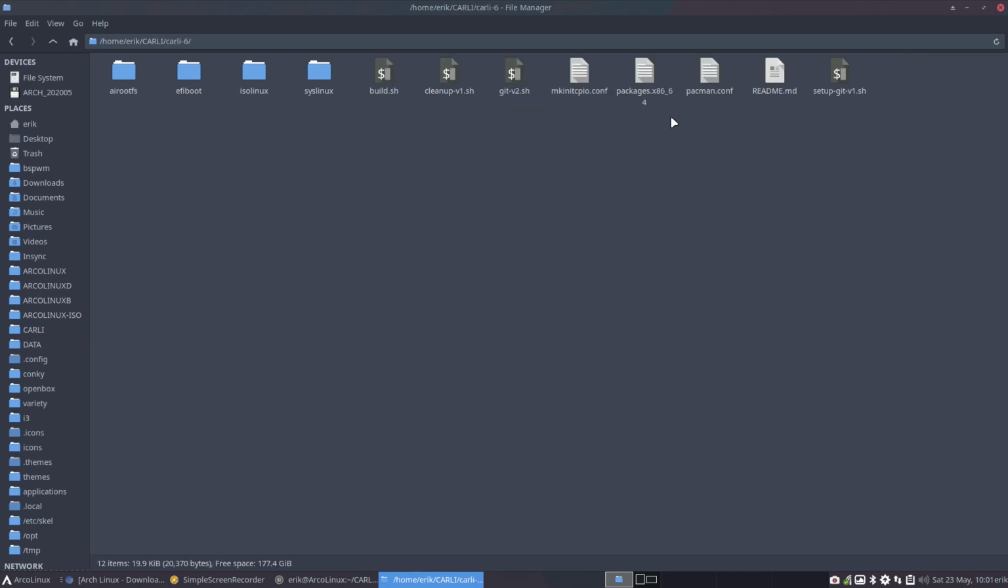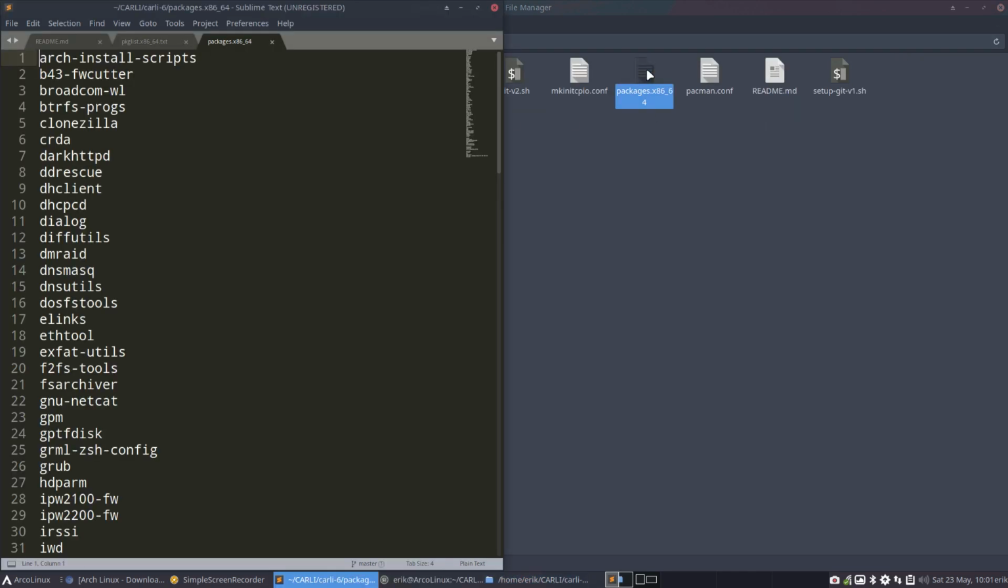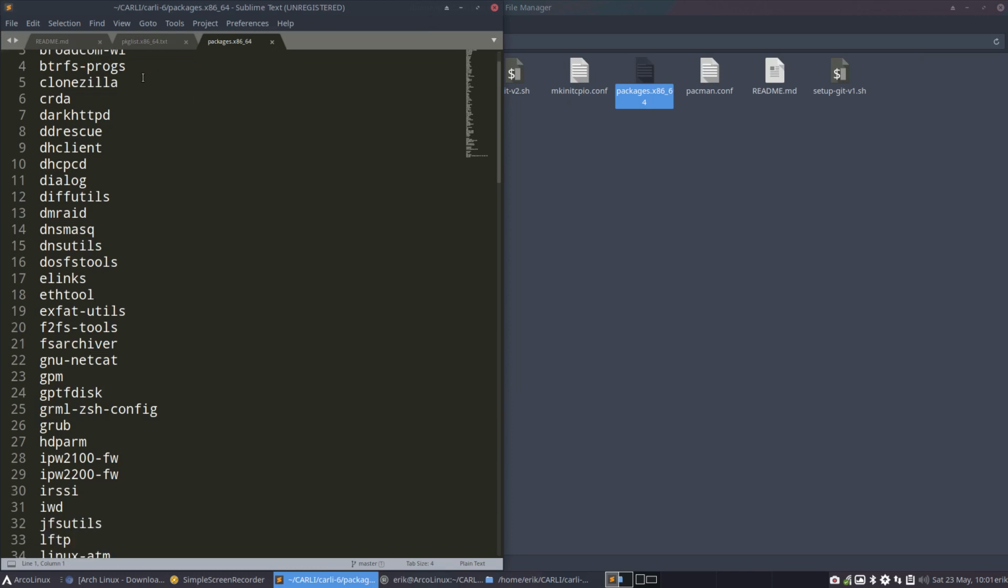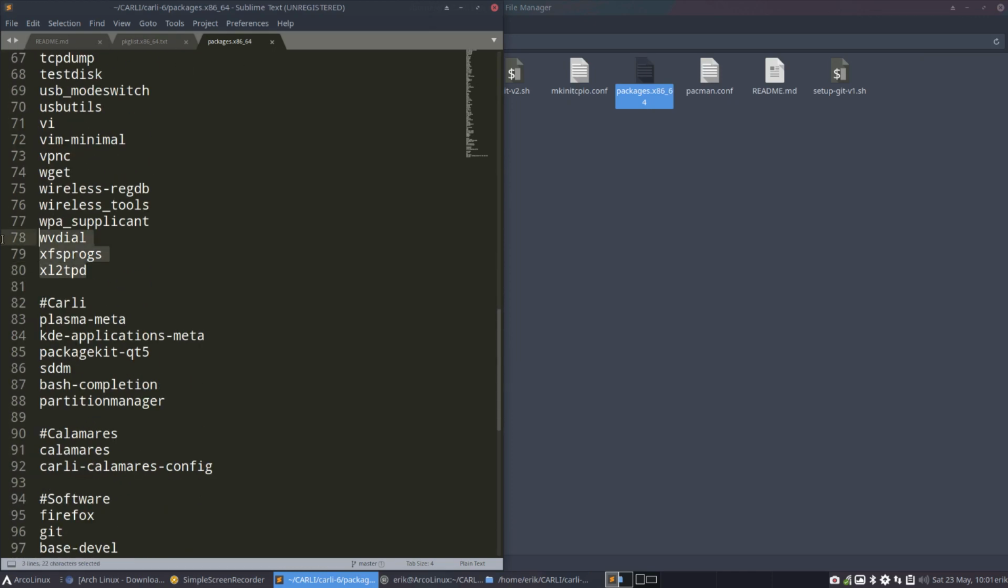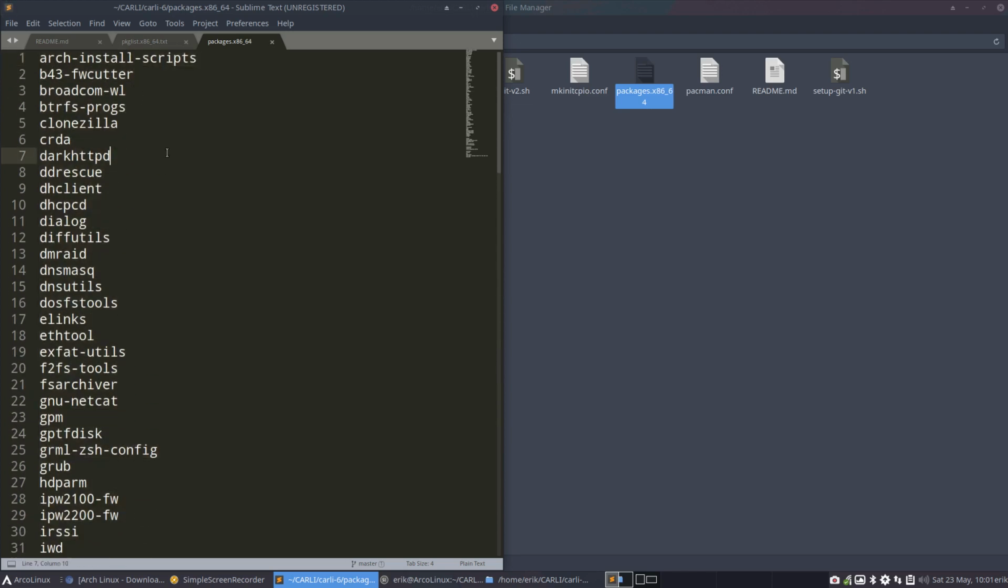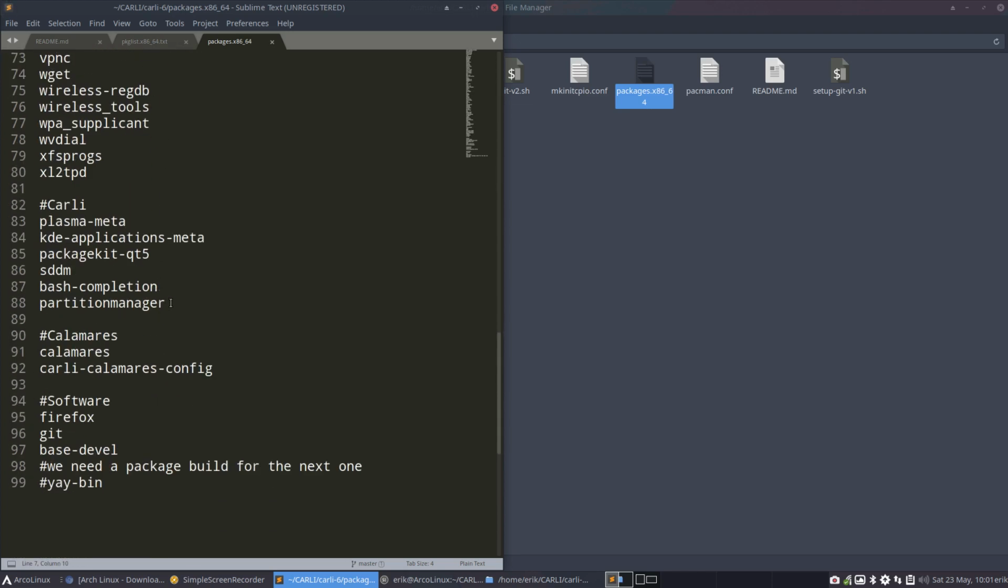Now, Kali 6 has the packages file. This is what's going to go on your ISO. These are not coming from us. This is all ArchISO, and that's another thing we have to check. ArchISO has been updated. This is all about Kali, so Plasma. We've decided not to use XFCE and XFCE goodies or Mate and Mate Extra. We've decided to install Plasma, KDE Applications Meta, PackageKit Qt5, SDDM, Bash Completion, Partition Manager, Calamares to install it, Kali Calamares config, some software, and that's it.